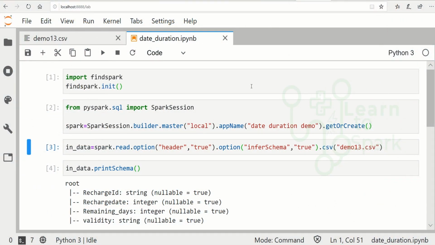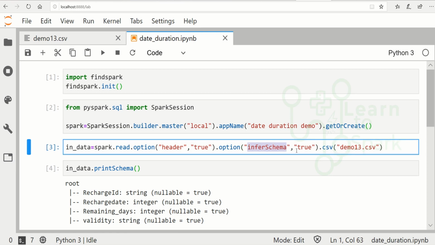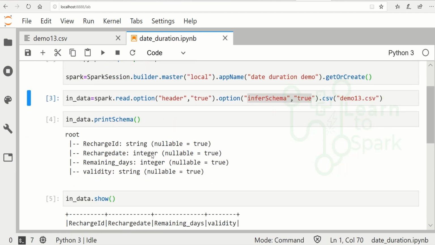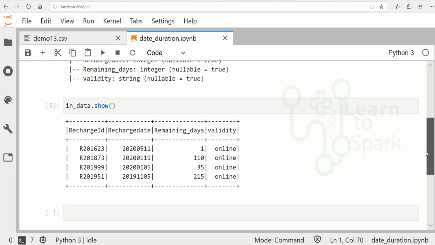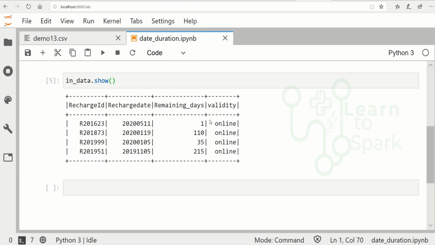As a first step, I have initiated a Spark session and also read the file, in which I have given infer schema to infer the schema from the data of the file. And you can find here the recharge date and the remaining days are of type integer. And I have shown the data for you. Our ultimate aim is to calculate the expiry date from recharge date and the remaining days. So by adding the recharge date with the remaining days, we will get the expiry date. So that is our ultimate goal.